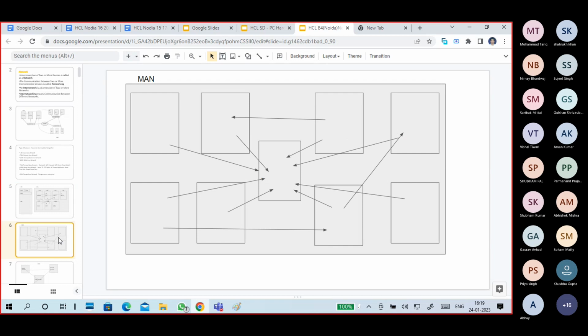Metropolitan area network. You take a city.